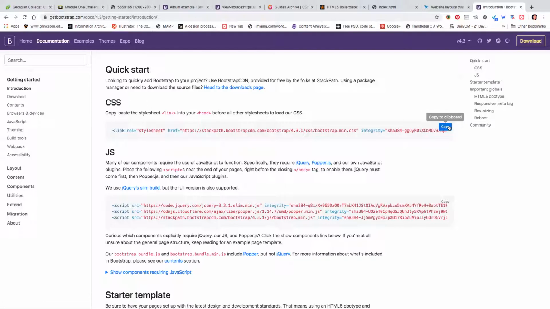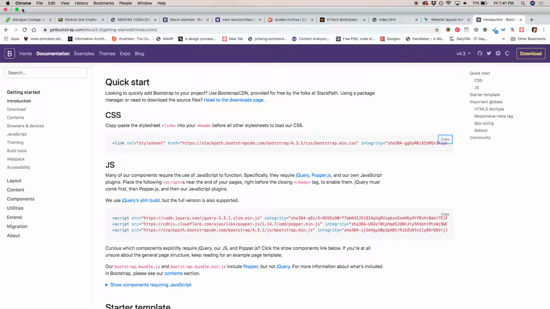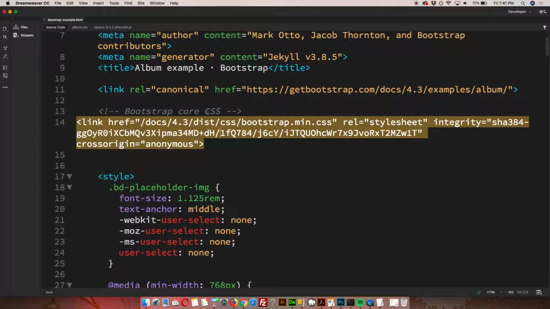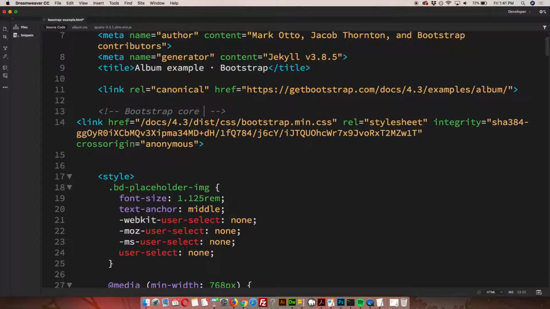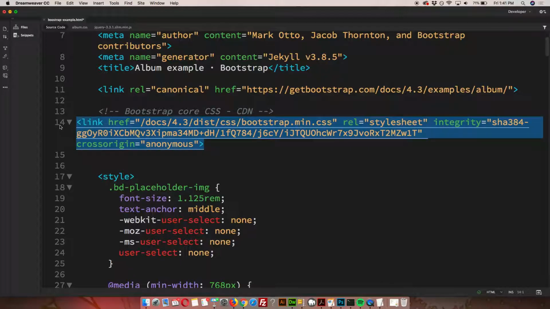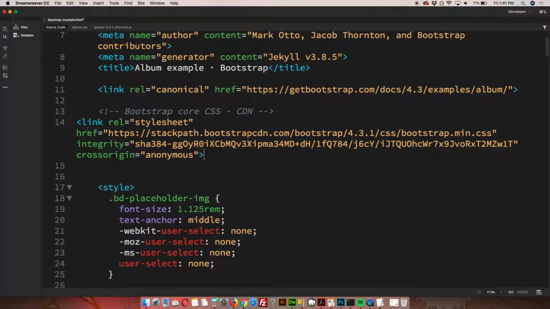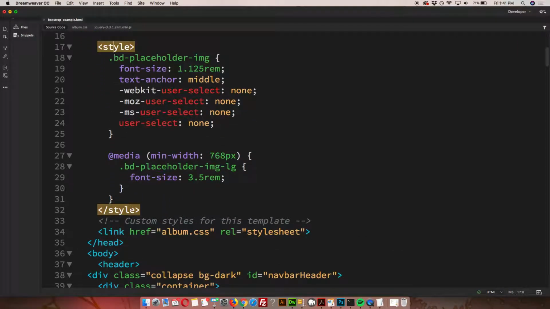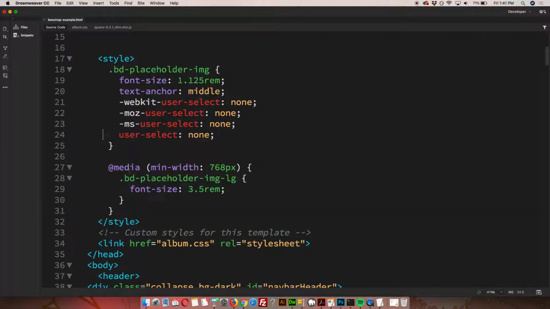So first of all, we'll do the CSS. You can just hover on that copy button and click, and that will copy that for you. And then what we're going to do is replace this where it says Bootstrap Core CSS. It's still that thing, but let's just put CDN so we remember we linked to a CDN. We're going to save that. And you can see they have some internal styles here in the head. We know that that's not great practice, so I would be tempted to move that to our custom CSS file, but we'll leave that for now.